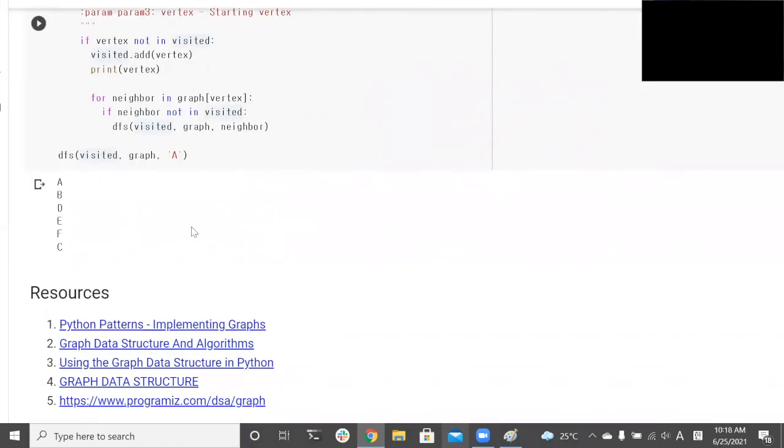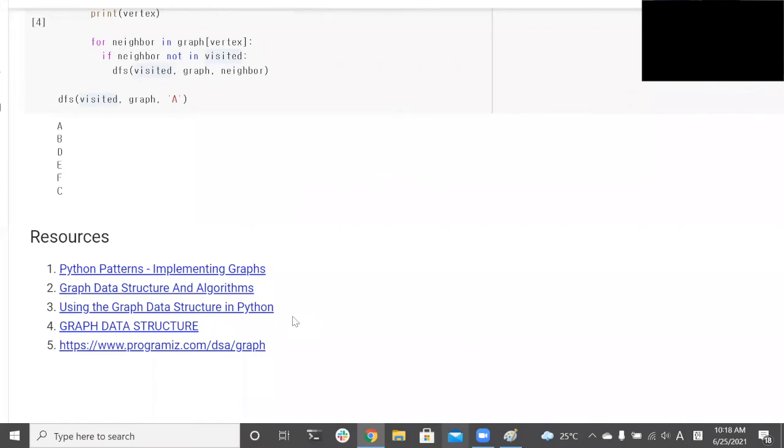So, 12-minute warning. Yeah, we are done. So here are the resources. So in the resources, you can just go over the articles and then solidify your understanding of graphs.